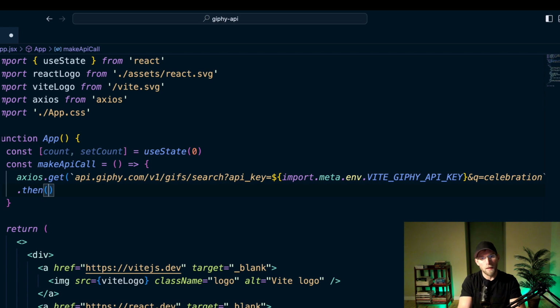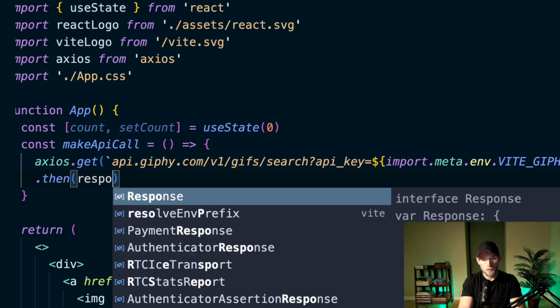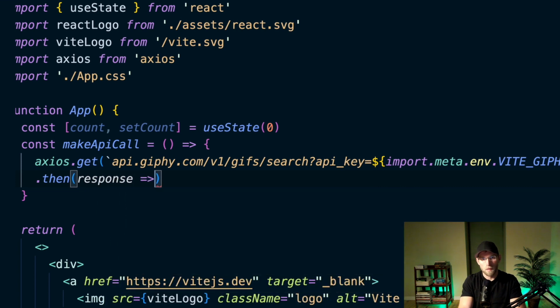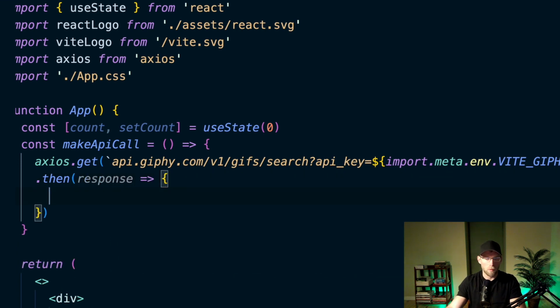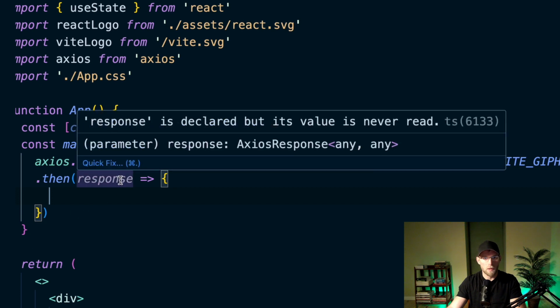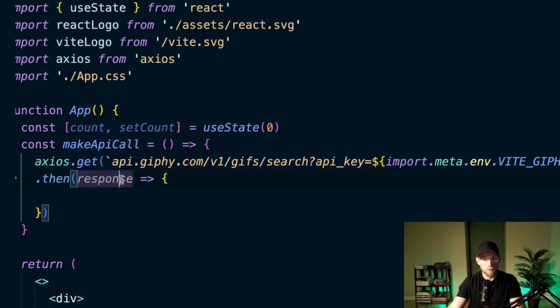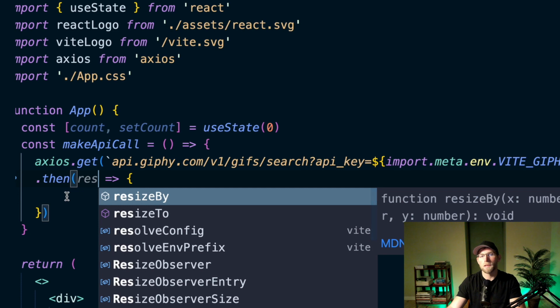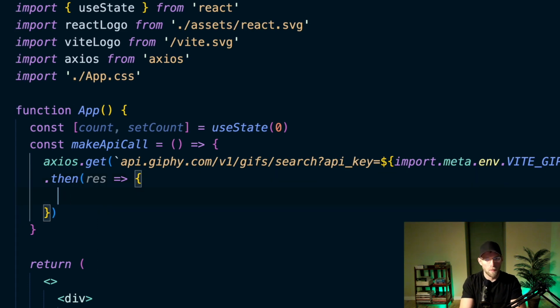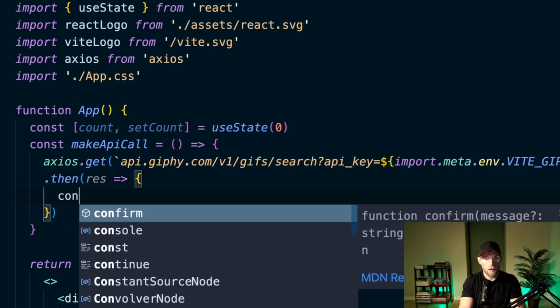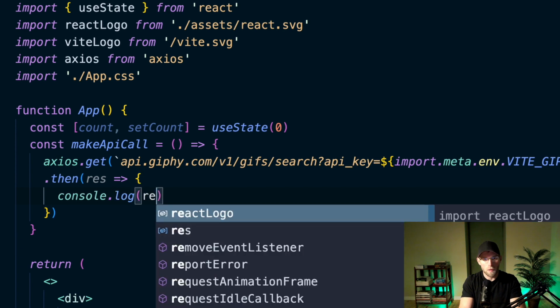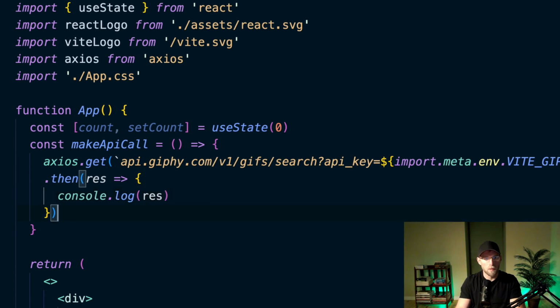So then we have a dot then, and this will get ran if we get a successful response, and then we can access that response with an argument that we can call whatever we want. So we could say like response and then some code, and then do whatever we want with the response. But a lot of times you'll see it shorthanded to res for response. And then for now, we're just gonna console.log the response to see what we're working with here.